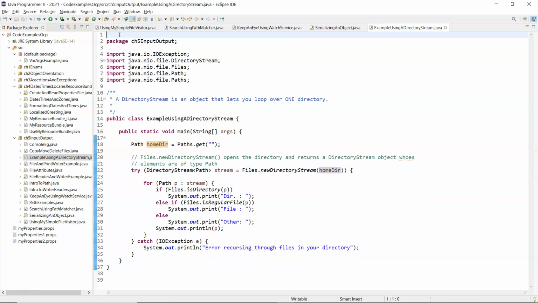Okay, in this example, we're looking at a directory stream object. A directory stream is an object that lets you loop through the contents of one directory only. So after this, we'll be looking at an object that allows you to iterate into a directory and into its subdirectories. But a directory stream only lets you iterate or loop through one directory.